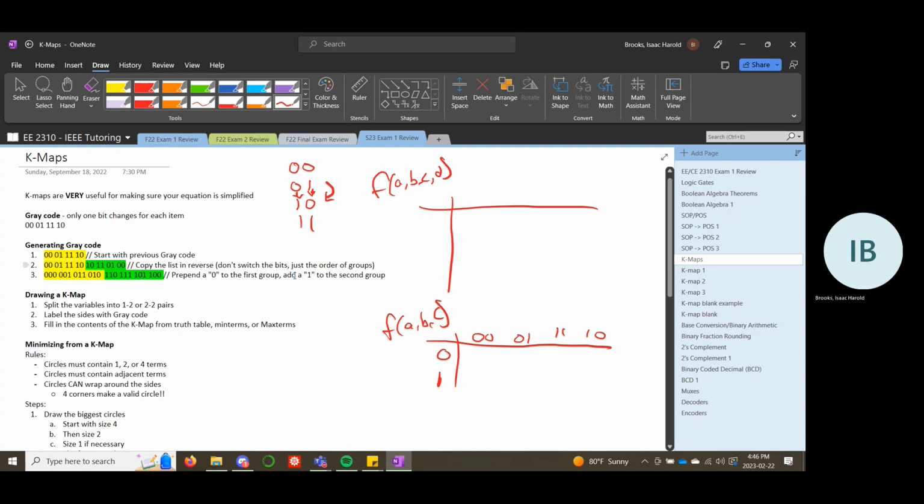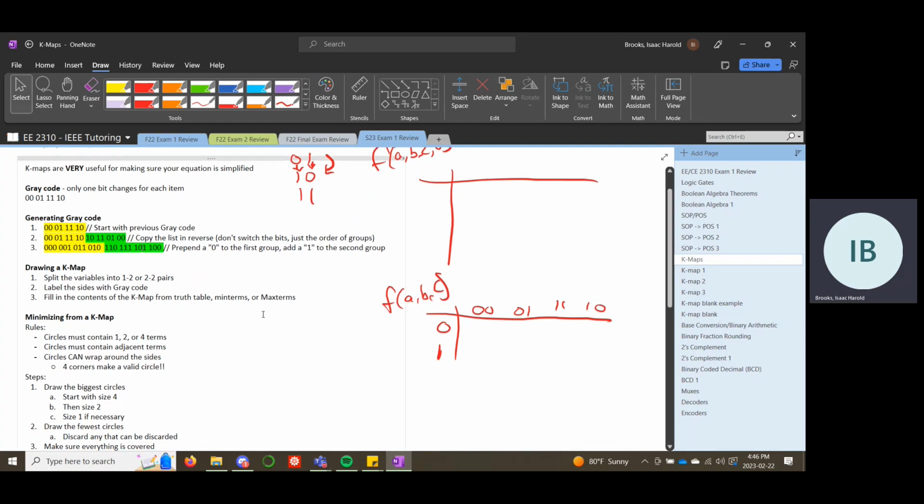Okay? So for drawing a Kmap, if it's a 4-variable expression, then we have 2 bits going down either side. 0, 0, 0, 1, 1, 1, 1, 0. And for a 3-variable Kmap, you can have one side that just has 1 variable, switching between 0 and 1. And the other one has 2 variables on it. So this could be like A, B, C. Okay.